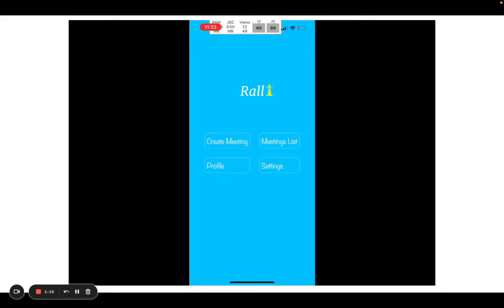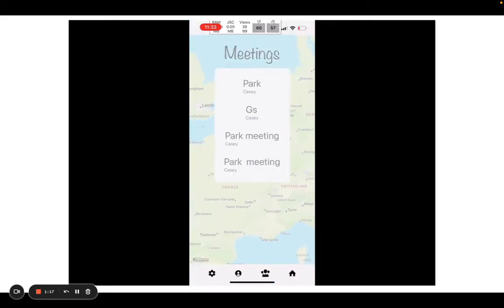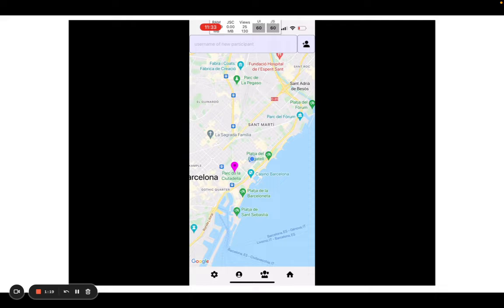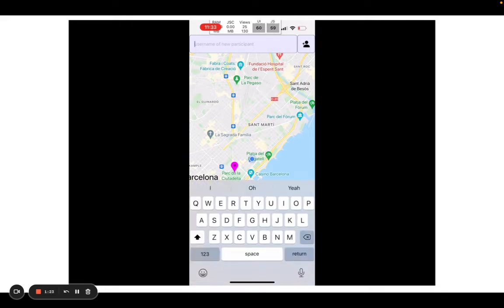Now I'm going to go back to the meetings list, and we're going to see park meeting is rendered. Now the next thing we can do is add participants to our rallies so that we can populate it. I'm going to add Nick. And then we're going to wait.